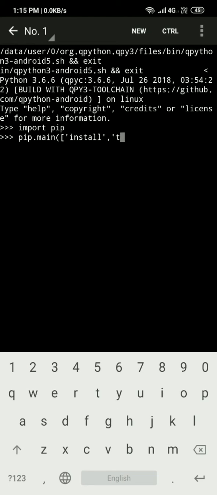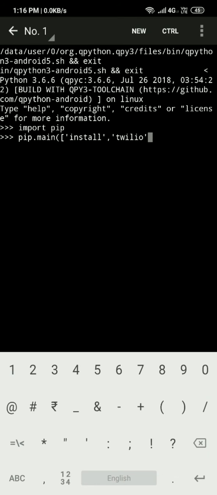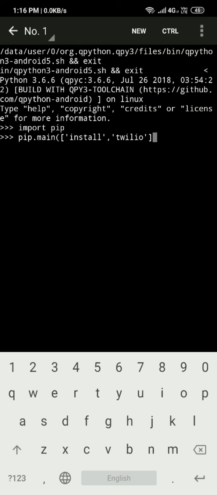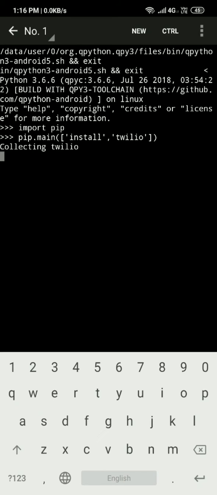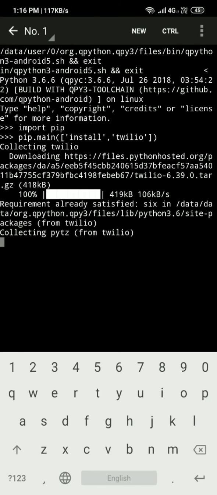I'm going to try with the module called Twilio. Close the bracket and enter. It is collecting the module Twilio. So this is like our normal pip installation. First it is downloading the module and installing.